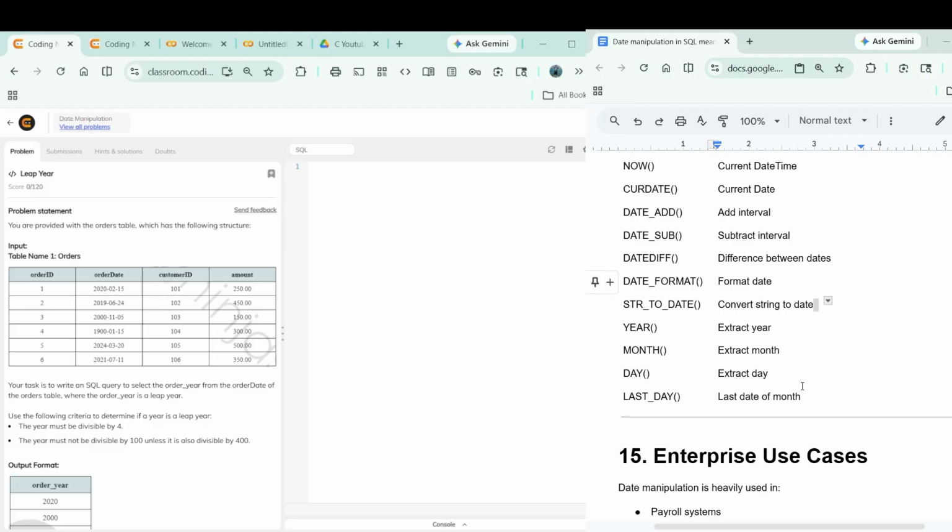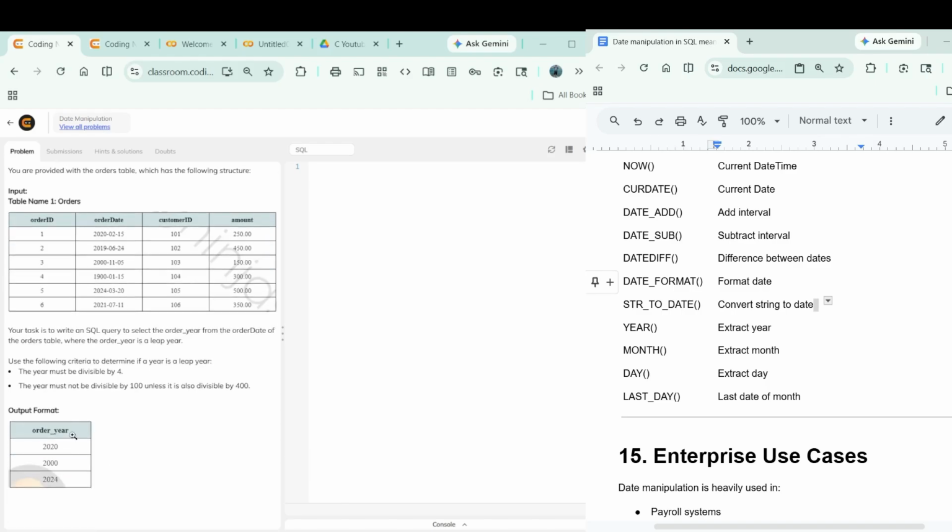Now again, you are provided with the orders table which has the following structure. Input table name: orders, order ID, order date, customer ID, amount. You are tasked to write a SQL query to select the order year from the order date of the orders table, where the order year is a leap year. Use the following criteria: the year must be divisible by 4, and must not be divisible by 100 unless it is also divisible by 400. The output is 2020, 2024.